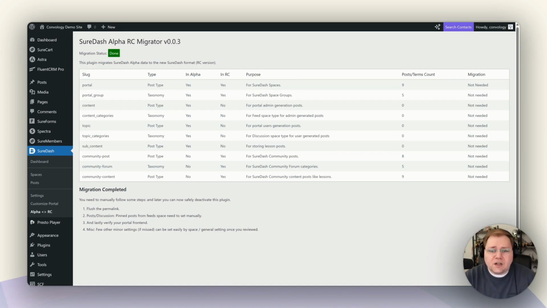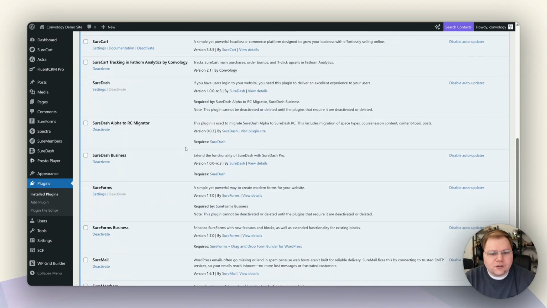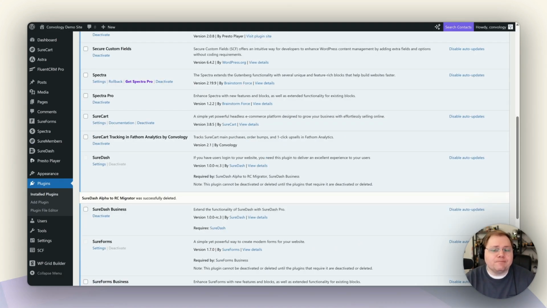And you can see while I was talking and hitting those migrate buttons, everything got migrated. You can see I only had like 9 little test posts and things like that. Nothing particularly fancy. But let's go ahead and go back to our plugins now, and let's delete the migration plugin. We don't actually need it. So let's go down to SureDash, find our migrator, deactivate, and then we're going to hit delete on that. All right, that's it. The migration is complete. That's all there is to it.